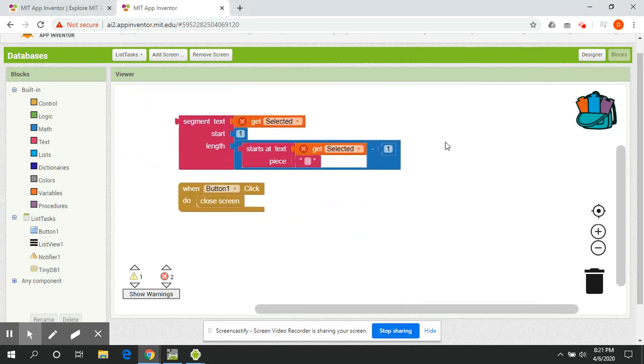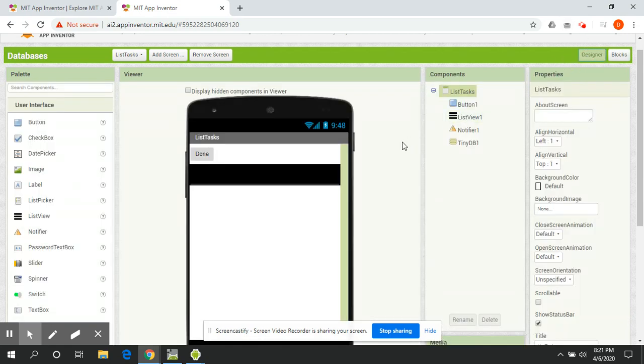And if we go to the designer view, you're going to see that this has a button that says done. It has a list viewer. It has the notifier, and it has the TinyDB. The list viewer is something that grows dynamically. So if we have 10 things in our database, it'll allow us to view 10 things. If there's 7 things in our database, it'll allow us to view 7 things. It's just a list that's going to shrink and grow based on how much is in our database.